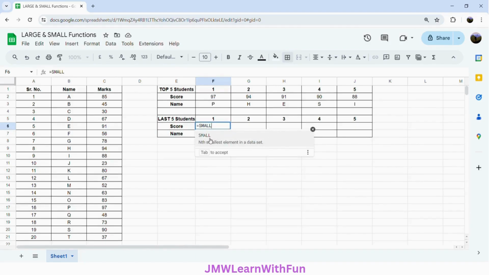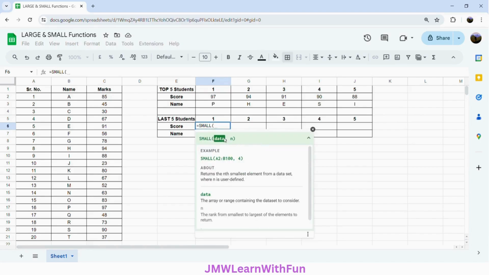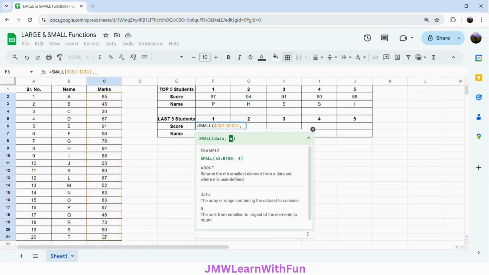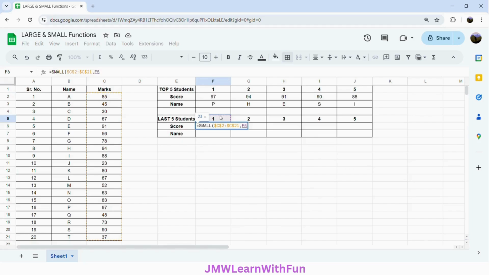We will use the function small, which gives the nth smallest element in a dataset. It takes data and n as arguments. An example is shown, where the data is the range A2 to B100 and N is 4. For our case, the data is the marks from range C2 to C21. Let's lock this range as we do not want this range to change when we drag the formula. N is the content in F5, that is 1. We see that the last score is 23. Let's drag the formula to J6.